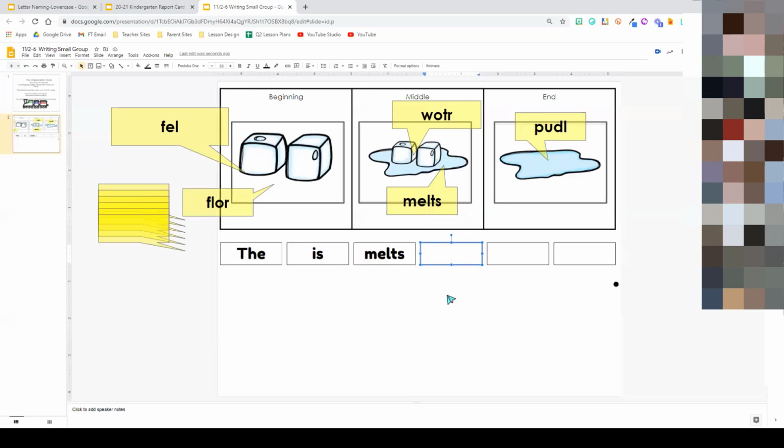And our next word was on. On. What sounds do we hear? What letter? Oh. Oh. What letter is that? N. Yes, I see you writing it. There we go. The ice melts on the.